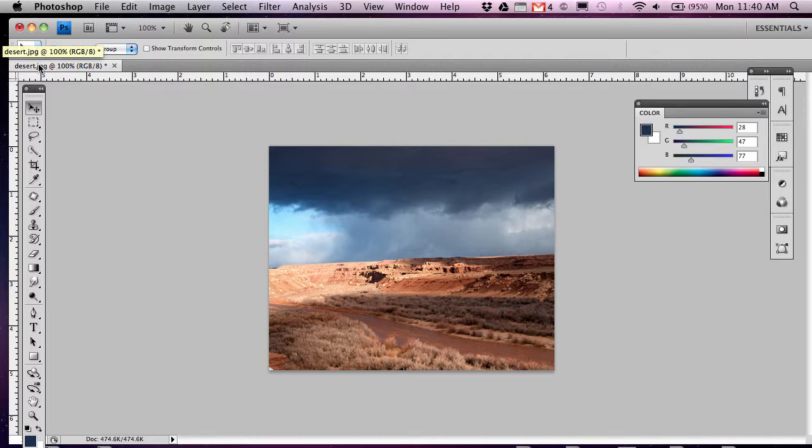and this will give us some very basic information about our document that we're looking at. And as you can see, the name of our document, the photo that we have open right now, is Desert, and it is a JPEG, and we're viewing it right now at 100%, and it is in the RGB color space.